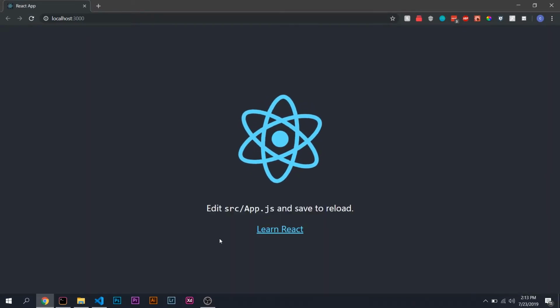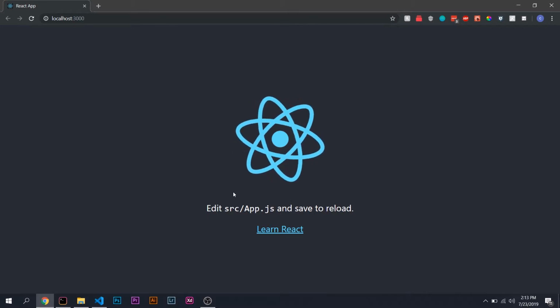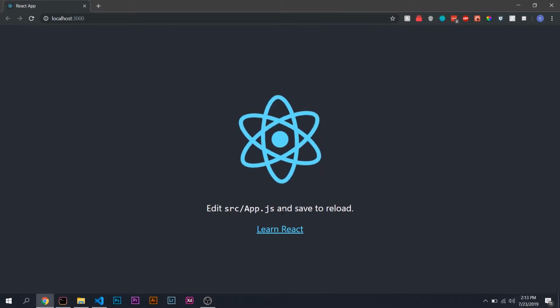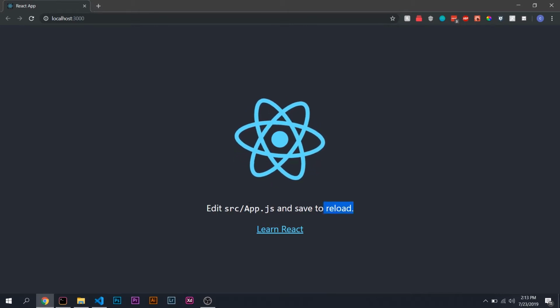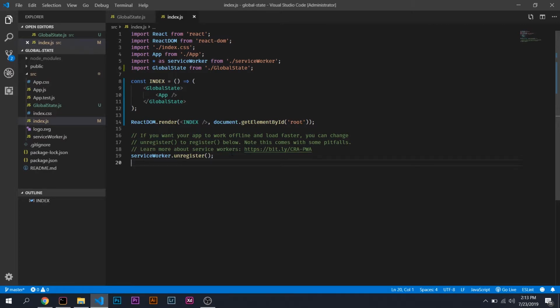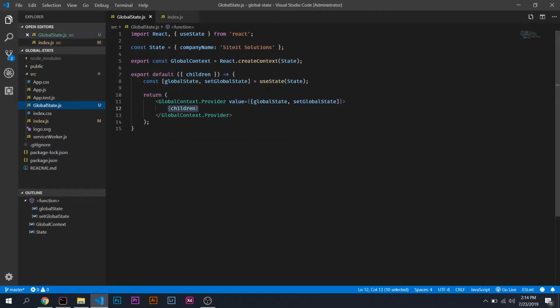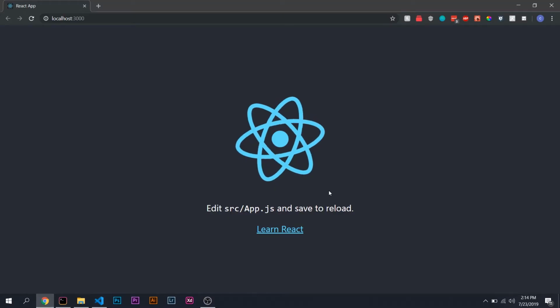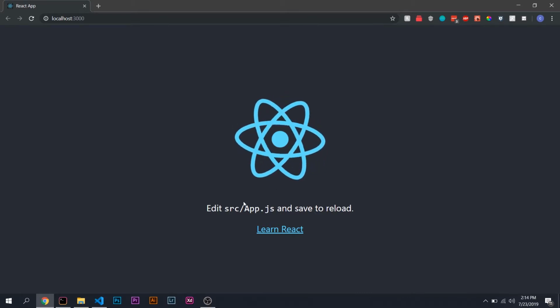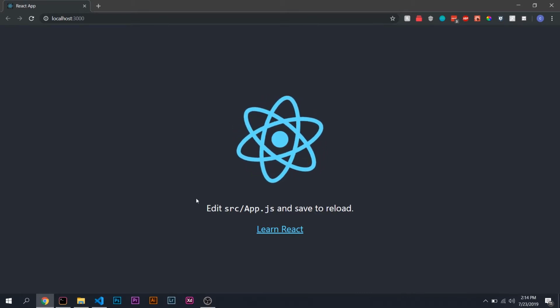Awesome. So what we're going to do is put the company name right in between the React logo and this little blurb of text here, just to show you how to use it. What we've successfully done right now is create our global state. So our global state exists. And I believe we can even see it in React if we inspect element here, and you have React Dev Tools.